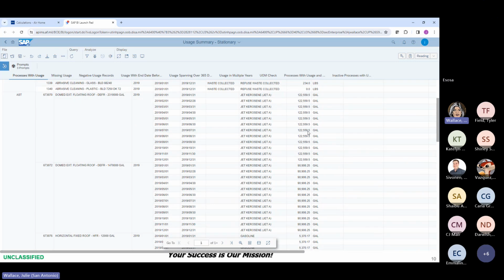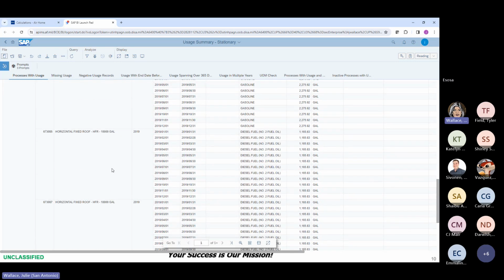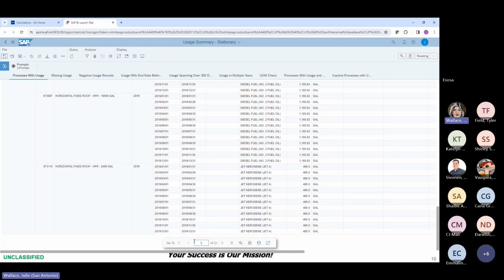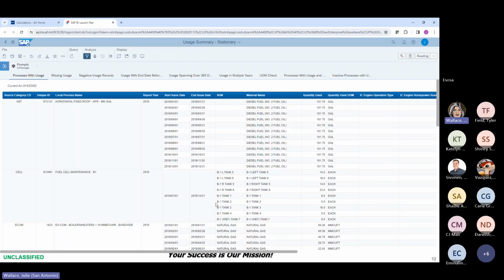So this is a good way to look for any data anomalies and just say, okay, this is where I'm at. This is how close I am to being done and accounting for all of the emissions or the usage. It'll let you know when you're ready to start running calcs, right?